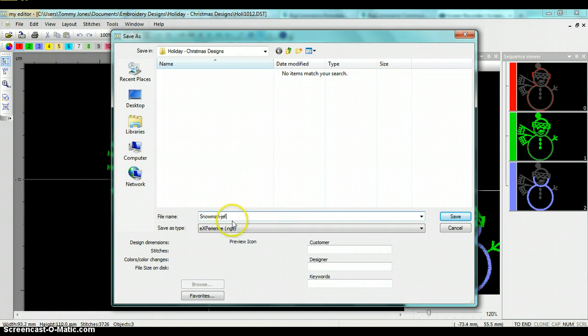Also, in your file name, just letters, numbers, and hyphens will work. Don't use any symbols, just letters, hyphens, and numbers. I've also found that sometimes the numbers might be a little quirky for the machine, so the best bet is just to use letters and hyphens, no spaces. So I'm going to name it snowman-JEF, and here it's asking me what format I want to save to.